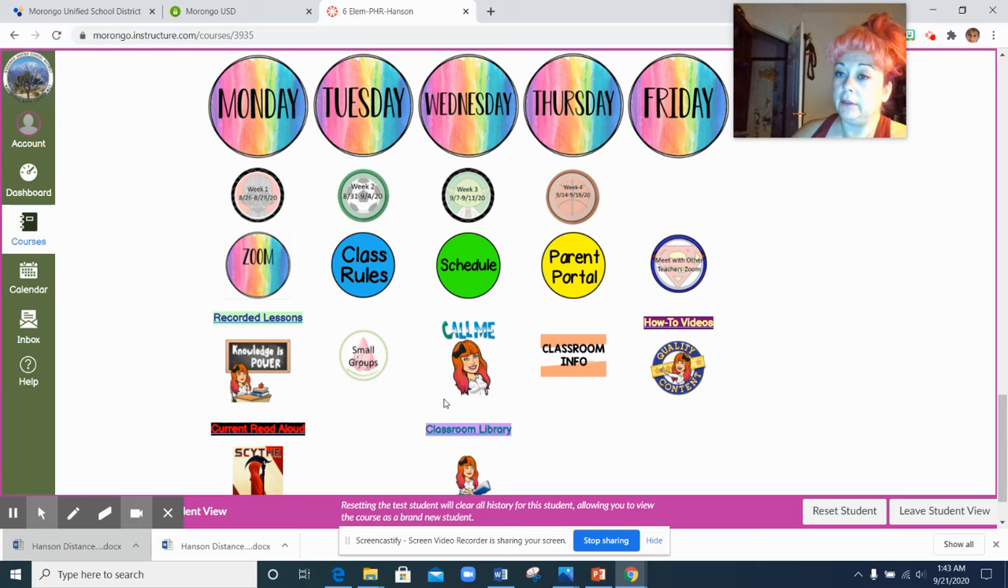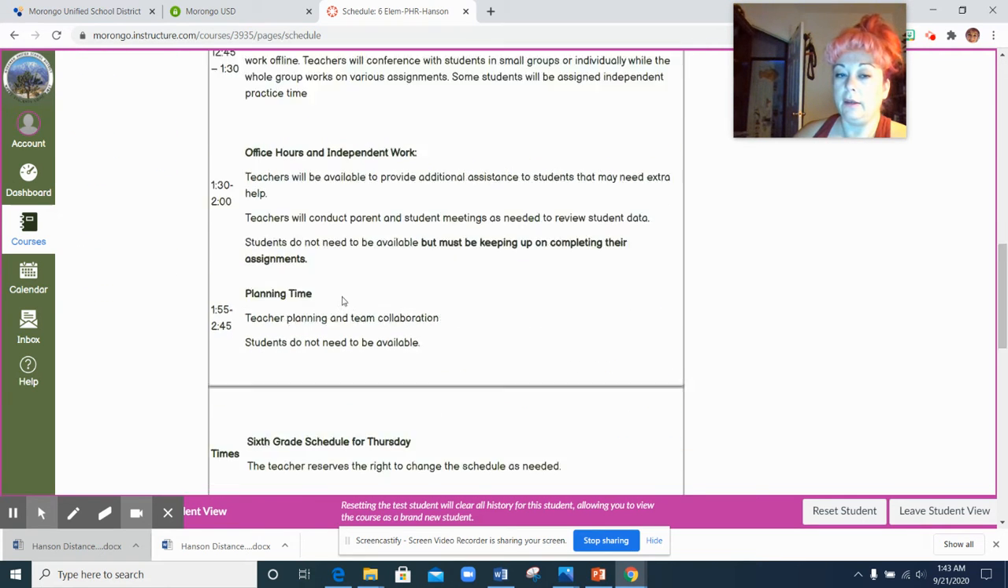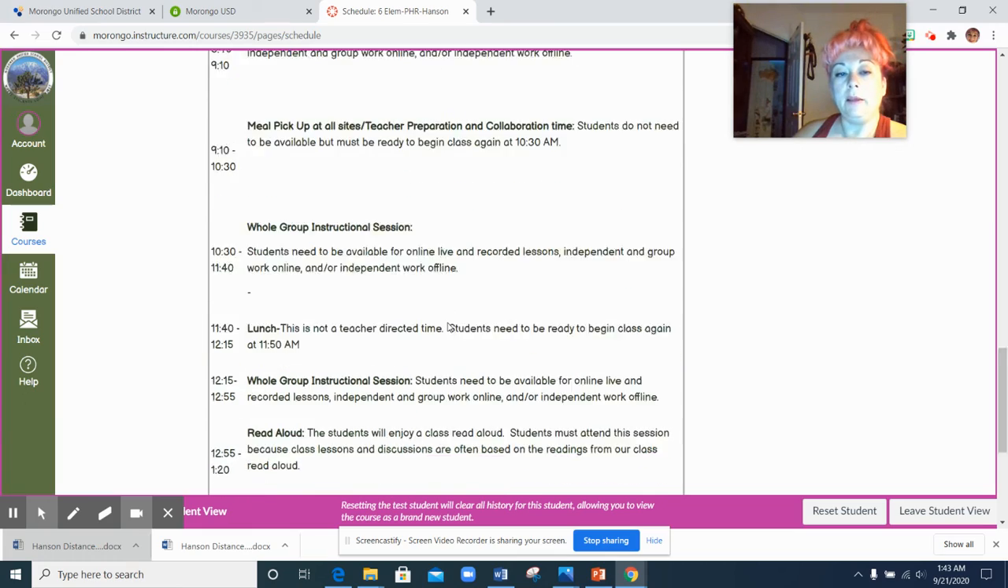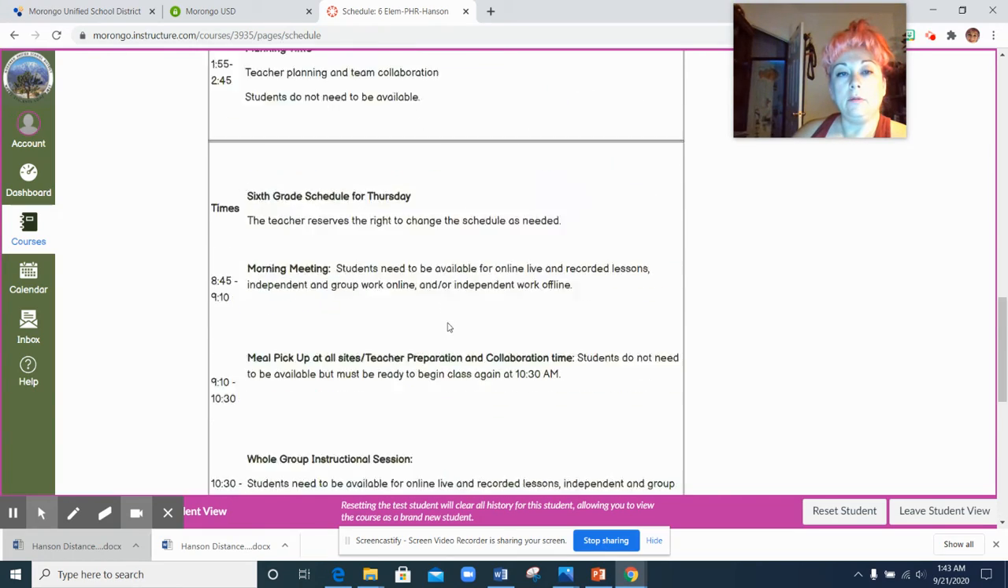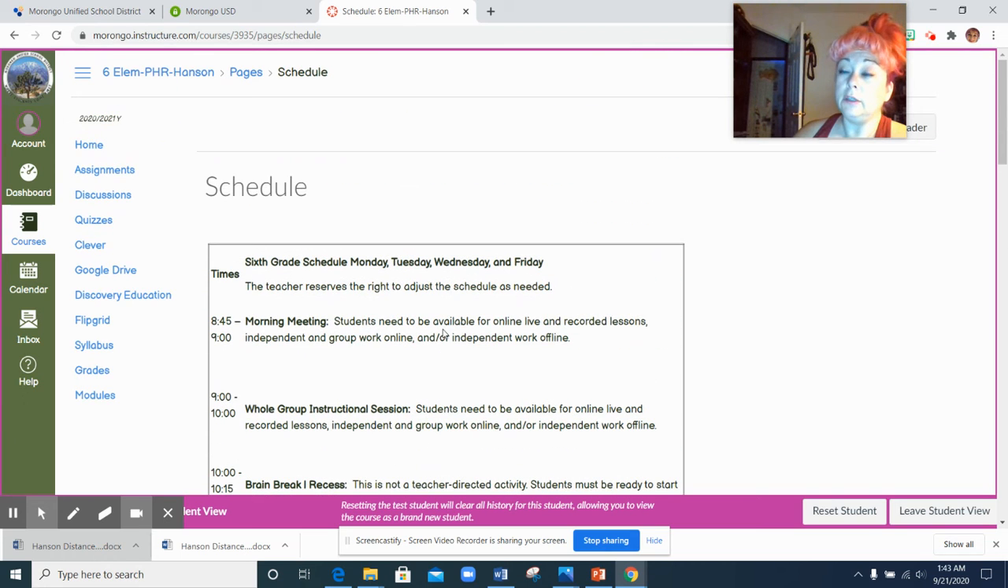If you're wondering the schedule for the day, you can click here. There's a schedule. The schedule is about the same for Monday, Tuesday, Wednesday, and Friday. And then Thursday has a slightly different schedule because we have a long break in the morning while people pick up meals. So please remember, the schedule can change, and usually does change some because life happens with sixth graders and Mrs. Hanson.